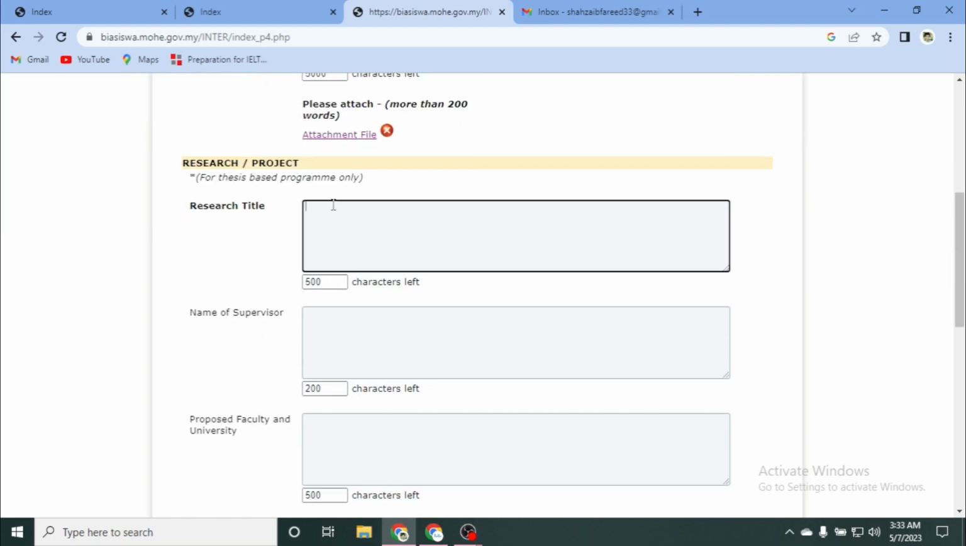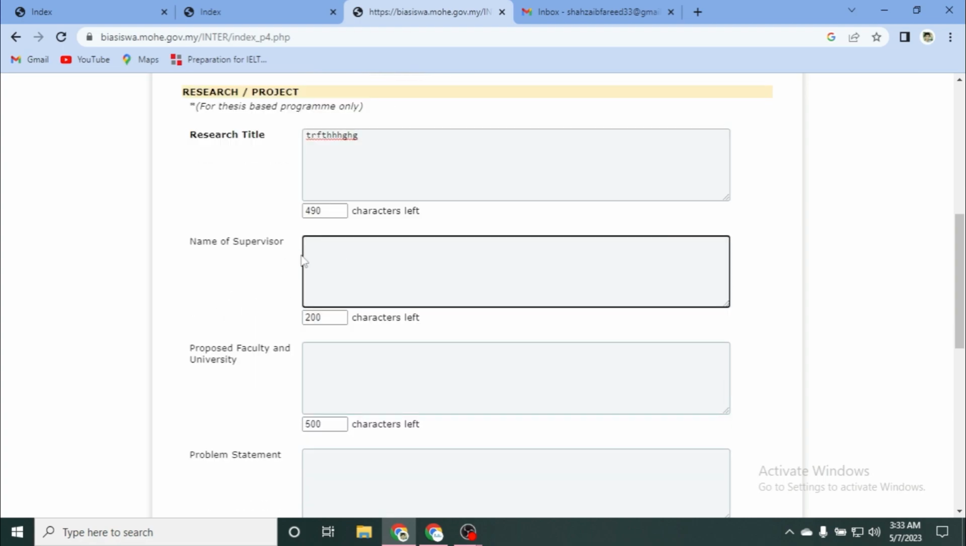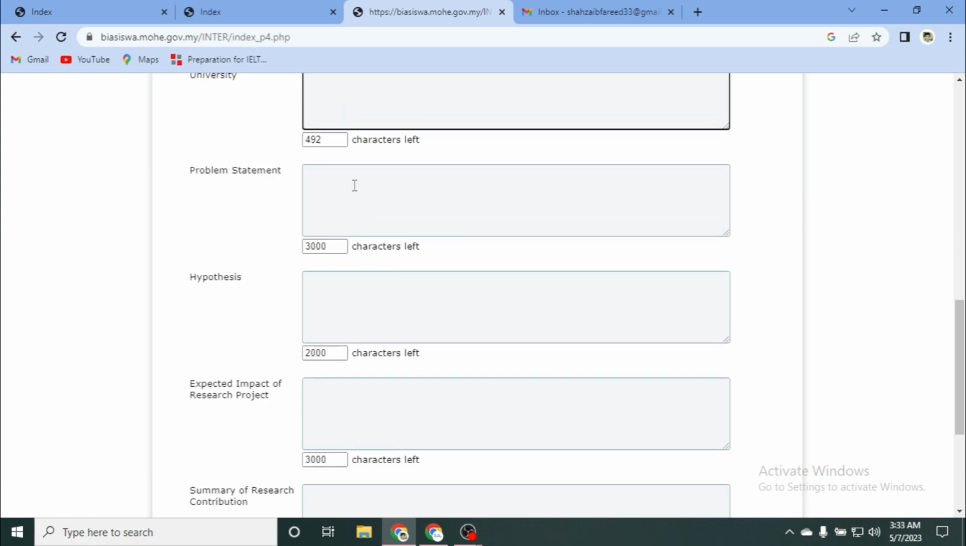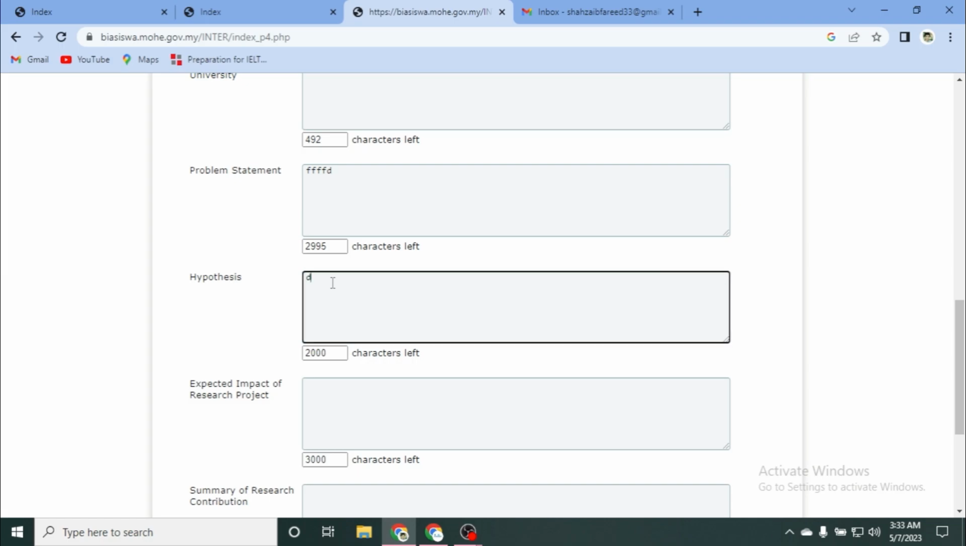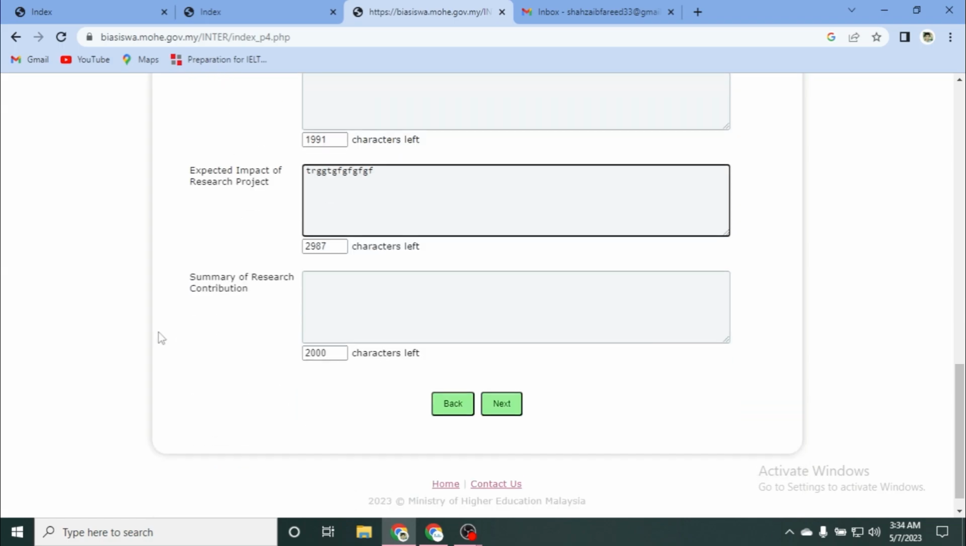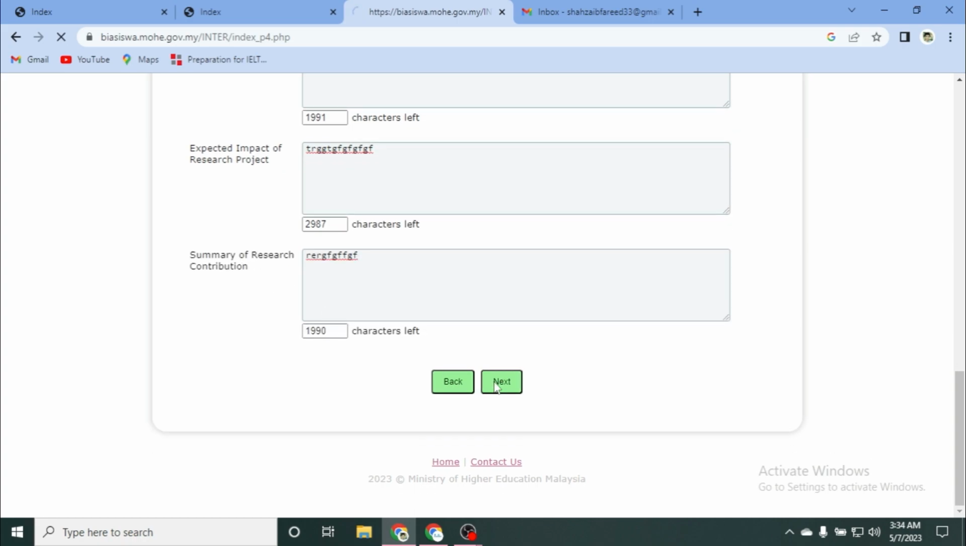Research project, research title: you can write here your research title, whatever you have. Name of the supervisor: if you have an acceptance letter from a Malaysian University supervisor of your department, then you can write the name of your supervisor. Proposed faculty and the university name. Problem statement, hypothesis, expected impact of the research project, you can write here. Summary of your research contribution. Then move to the next.